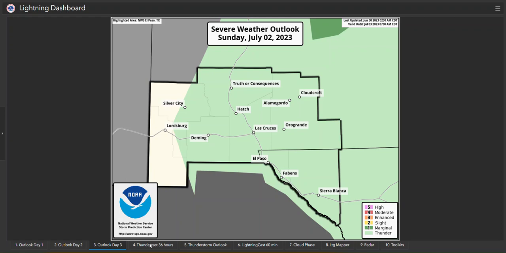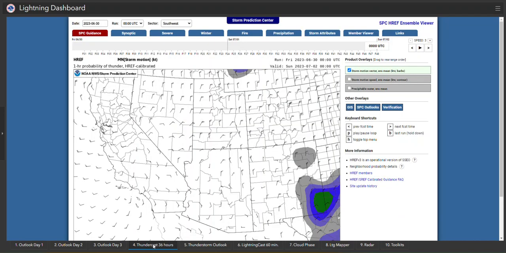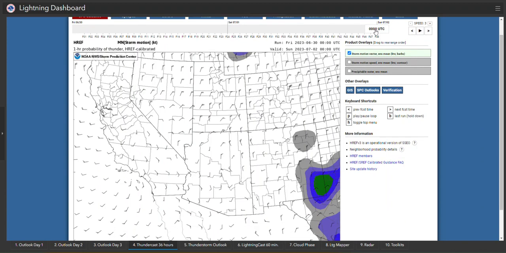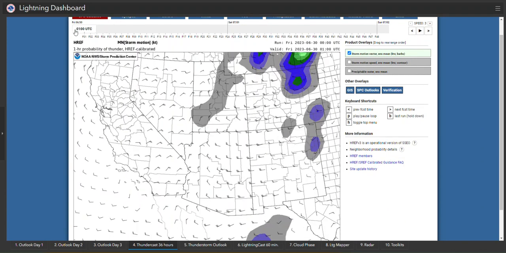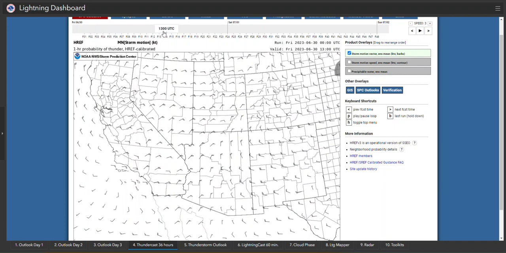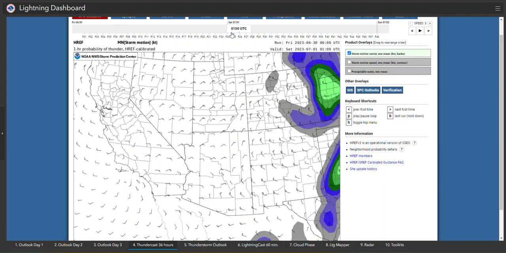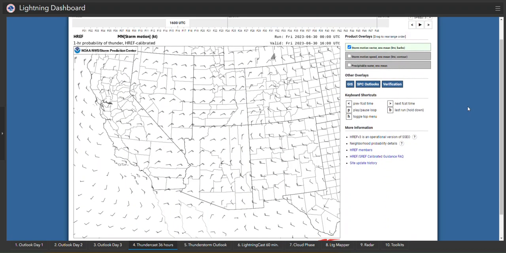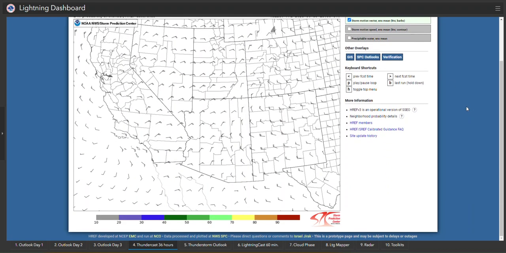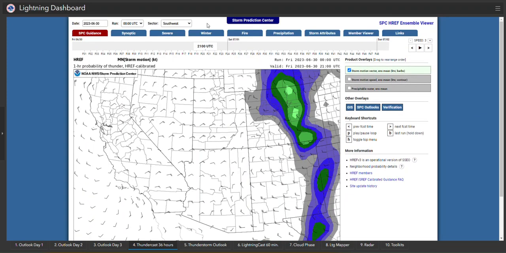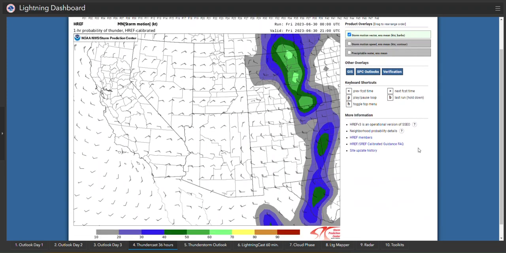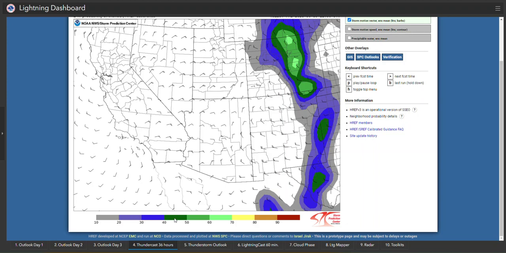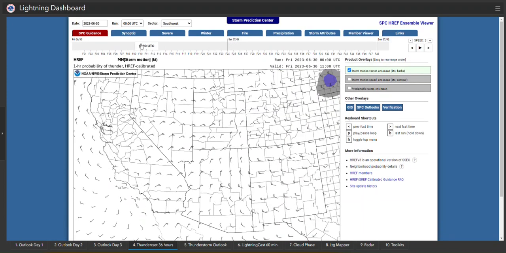Then the next thing to look at in tab number 4 is the chance for thunderstorms over the next 36 hours. What you do here is run your cursor along, and you can see the colors down here at the bottom are listed by the percentages. That gray and that green color are on the low end, 20 and 40%. You can just slide it along.